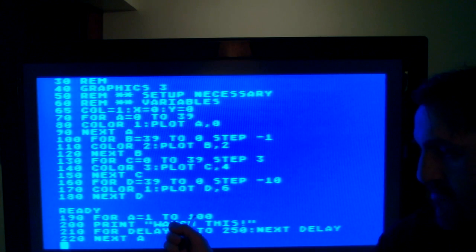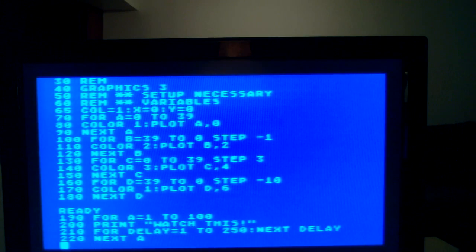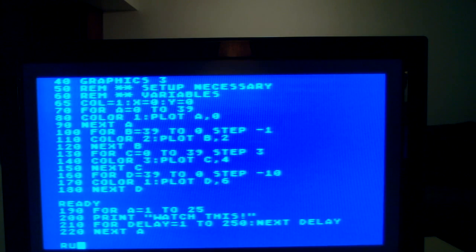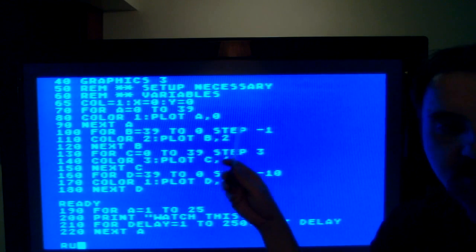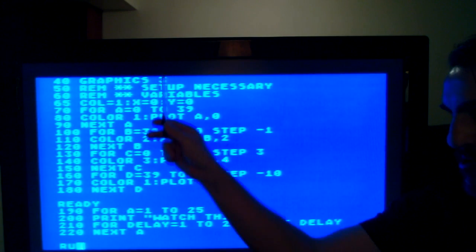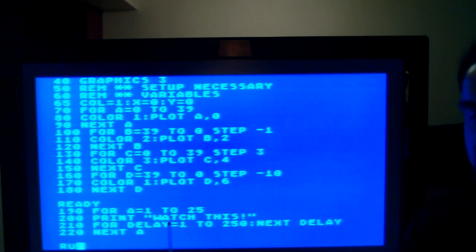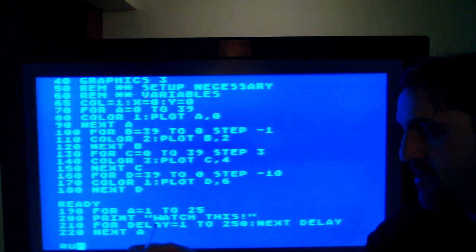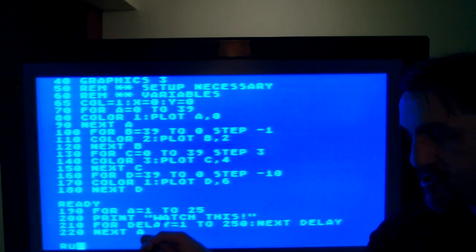I might change this 100 because it might take forever for us to watch it. Let's do something like, I don't know, maybe 25. We'll see how fast that goes. Now watch what happens. You're still going to see all the same things happen. You're going to see all the lines being drawn on the screen because it's still following our code in sequence until it gets to this line. And then you're going to see this message appear down here in the text window. And that's what this does.